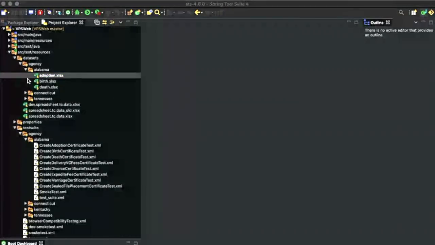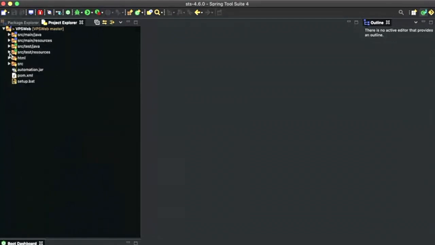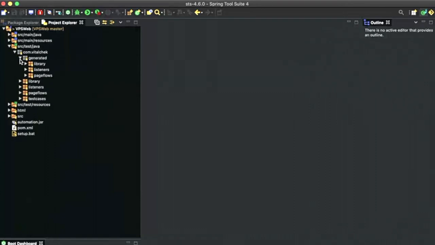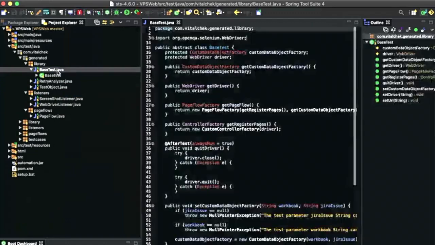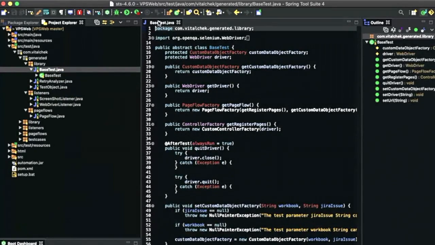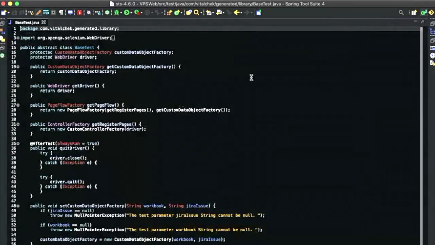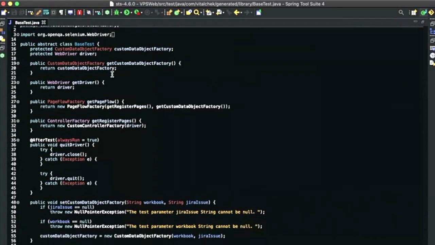All right, so that is our test data. But now, if we actually go look at our test framework, again, we're using the com.vitalcheck package. I essentially generate within my tool a couple of different files for you. I build a base test, which contains all your framework information for your test. It contains your WebDriver registry. It actually points you to your data object factory, which has data objects that match up to those spreadsheets.